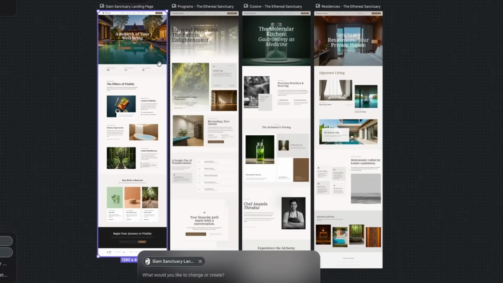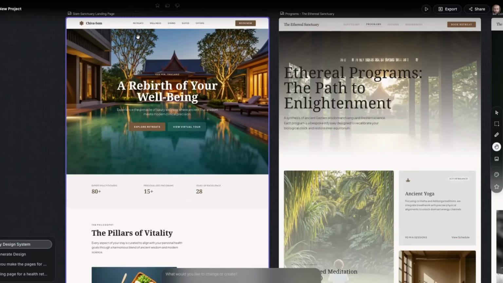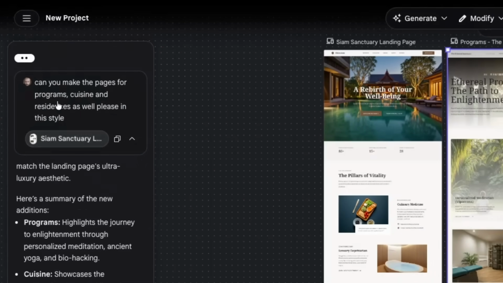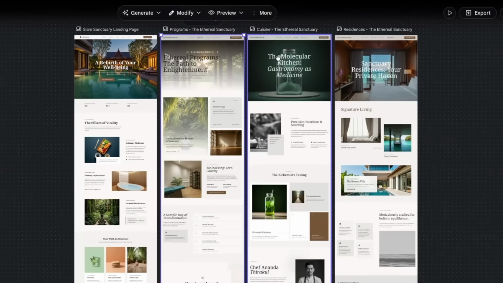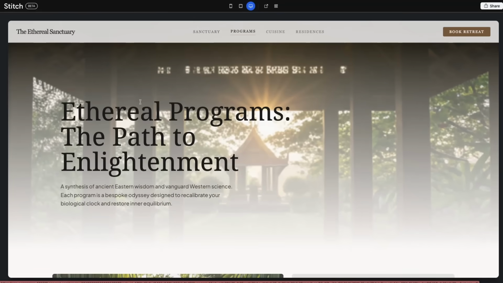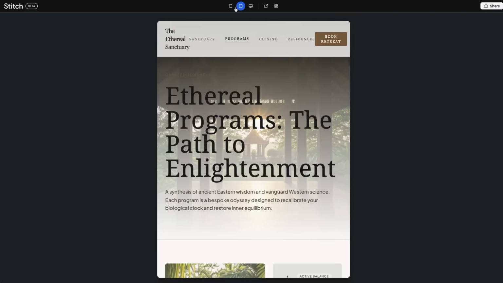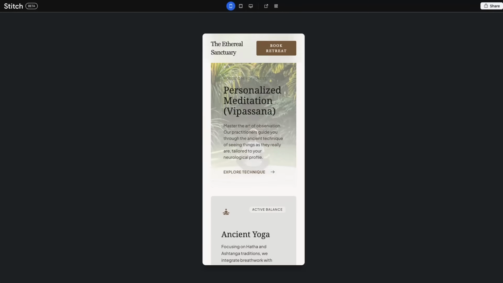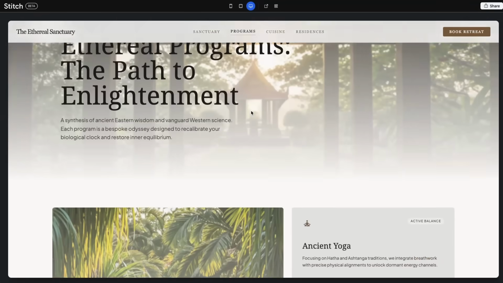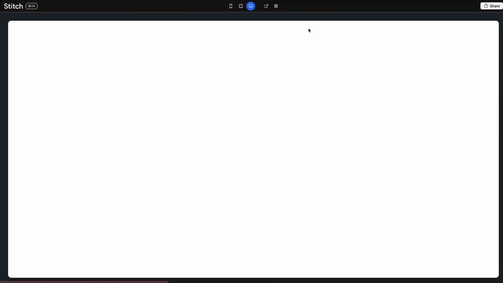Early on when I did another one, it actually came up with some really nice designs with the Flash. And you can see in this case, I asked it specifically, can you make the pages for the different things that were on the nav bar? So basically programs, cuisine, residences, and stuff like that. And you can see, sure enough, it did some of those. In this case, I can actually come over and preview it. I can preview it as a desktop app, as an iPad or a phone app version in here, which is really pretty cool. So I can see what this is going to actually be like.